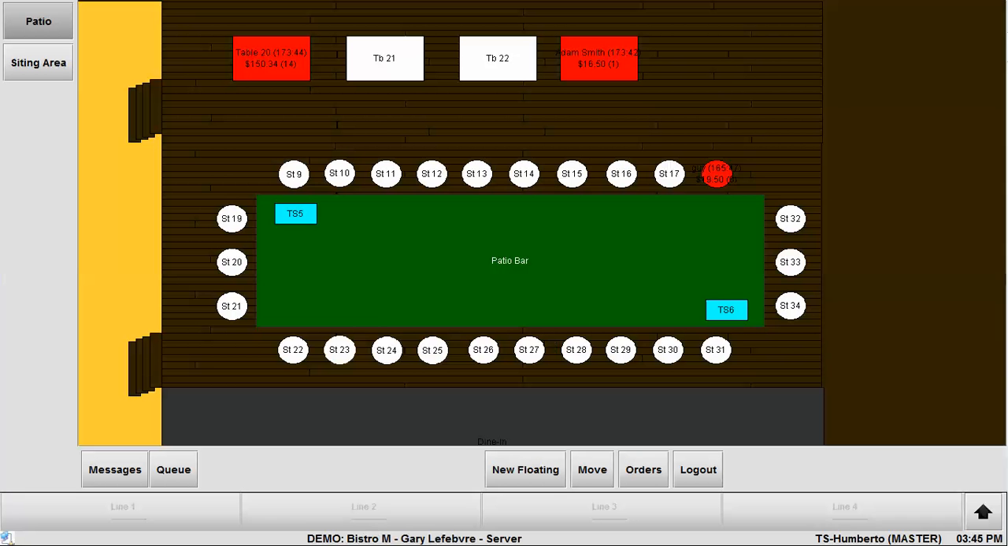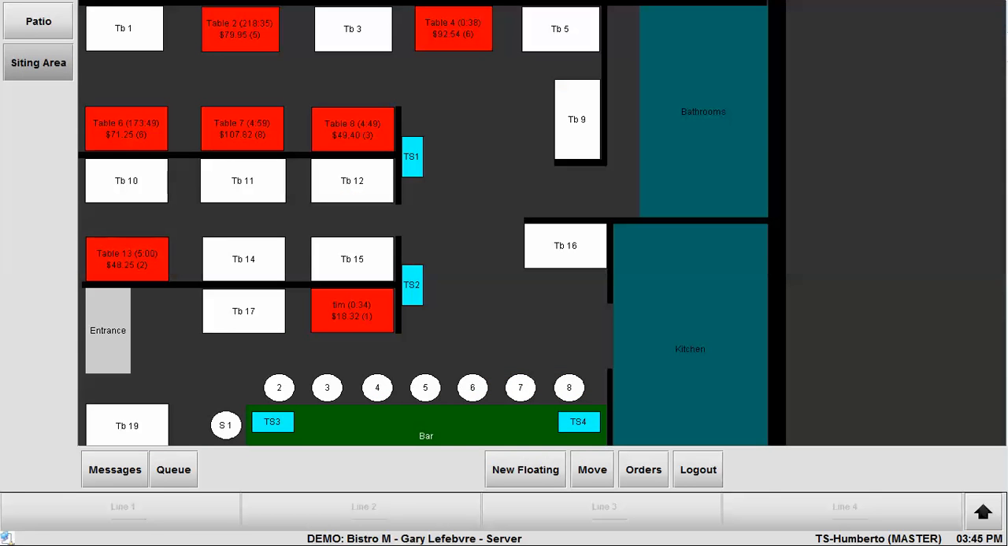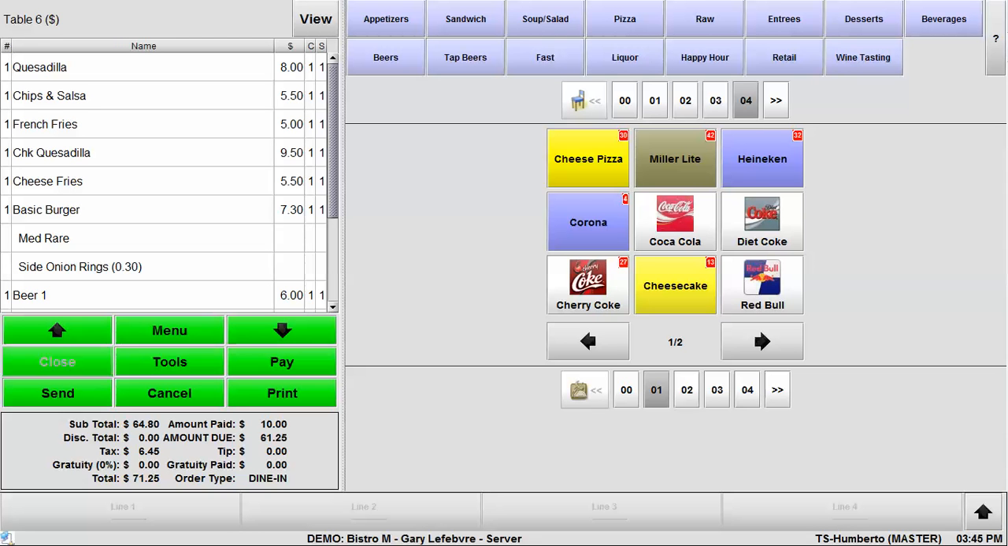Logging in as a waiter. Demo store, Bistro M. I am logged in under Gary, who's the server. Table layouts for Bistro M, patio, and seating area. Under the seating area, tables that are in red, those are my tables, which I can access anytime and make modifications.